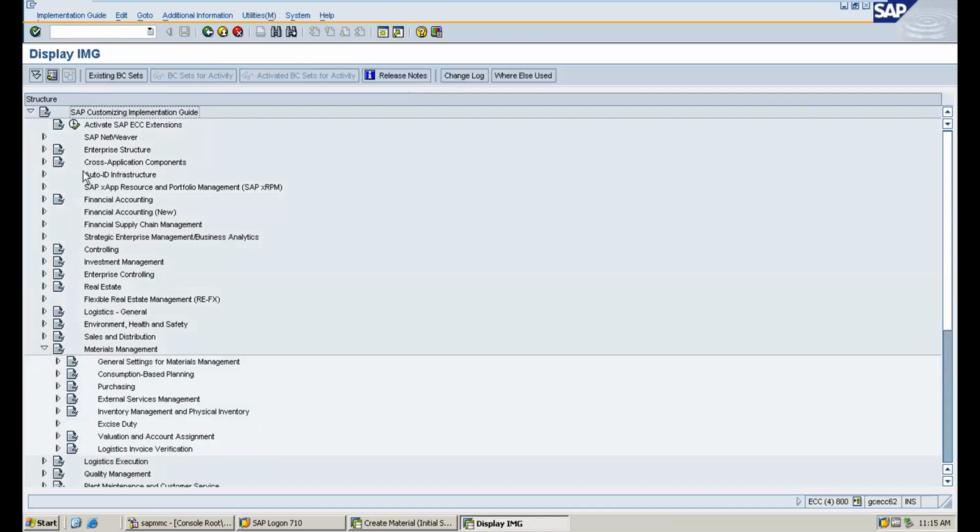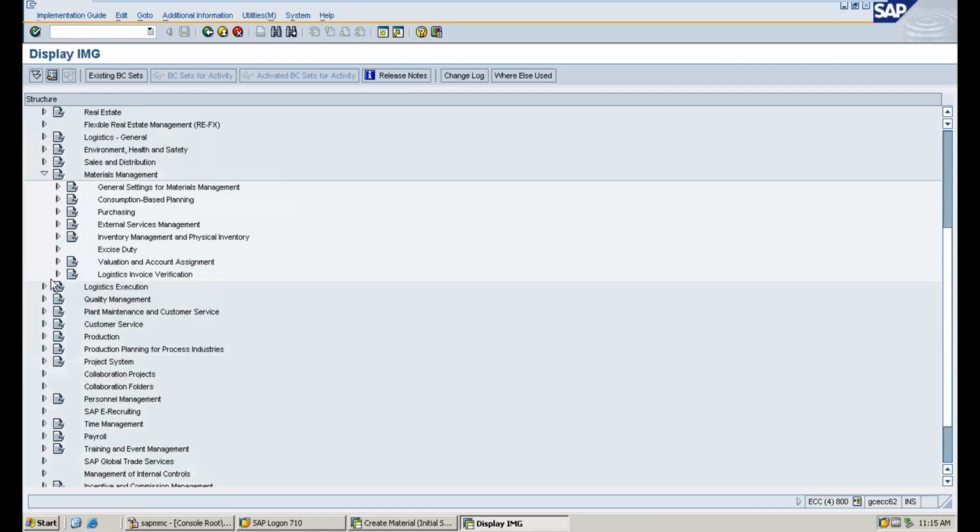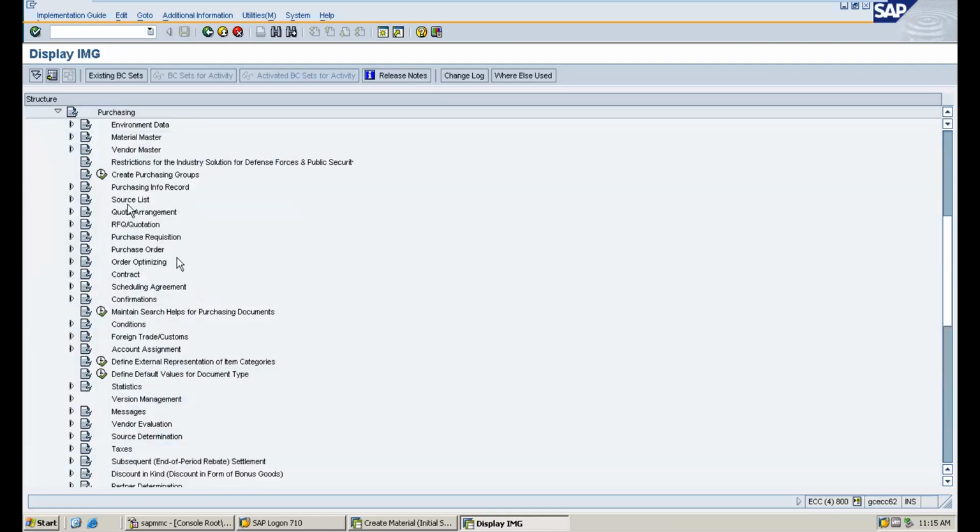Previously, we used to go to Logistics General, which is related to material master and vendor master. But this is related to PIR. For PIR, you should go to Materials Management, then Purchasing. If you practice this path 10 to 15 times, then you'll know the path. You should practice going through the path, and after that you'll get to know it.